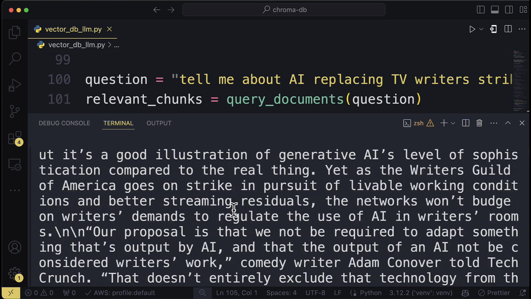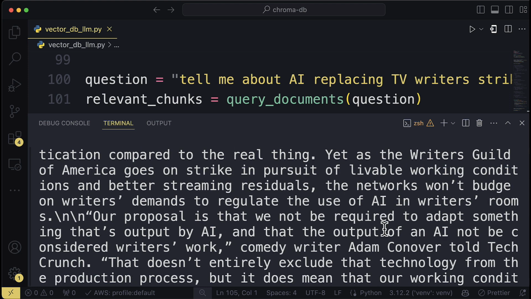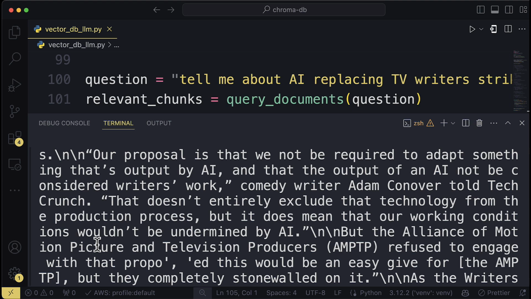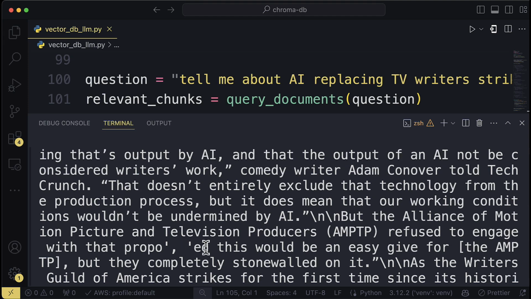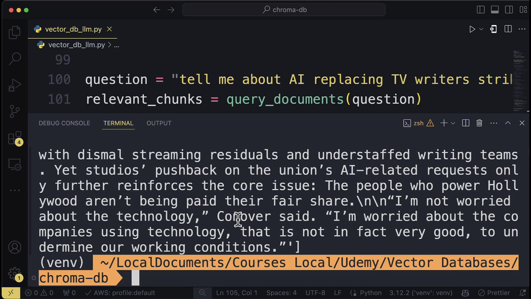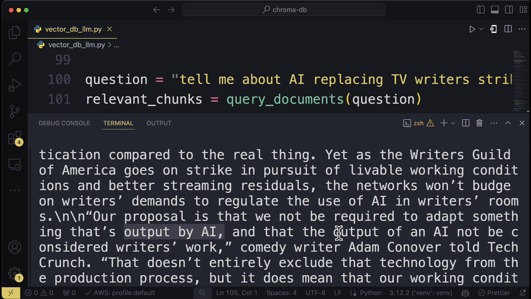And just like that, it went ahead and said "returning relevant chunks" in the must-watch final season of Succession, and it gives all this stuff. So very good. It's giving something related to picture and television producers refusing to engage with the proposed terms, and all the things. Remember, these chunks may look a little bit weird because when we split them up, we made sure to have the overlap so that we don't lose the context. So it went ahead and got the correct information, which is relevant to AI and writing and so forth. Okay, so this is for the writers' strike.